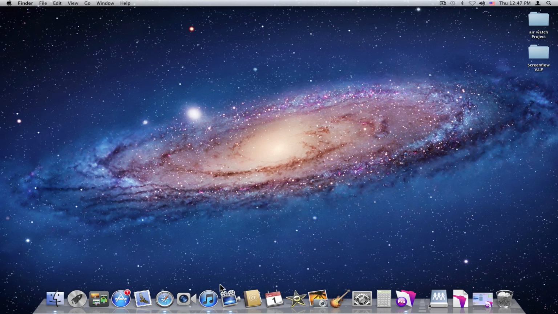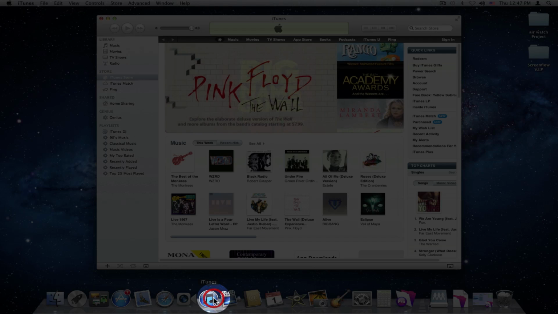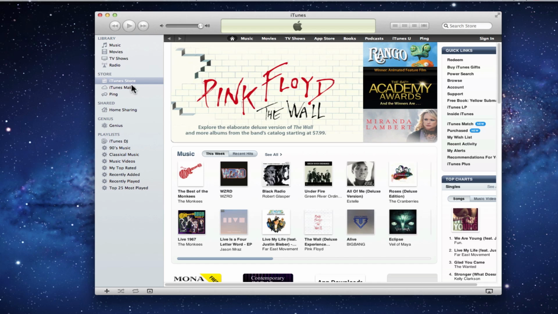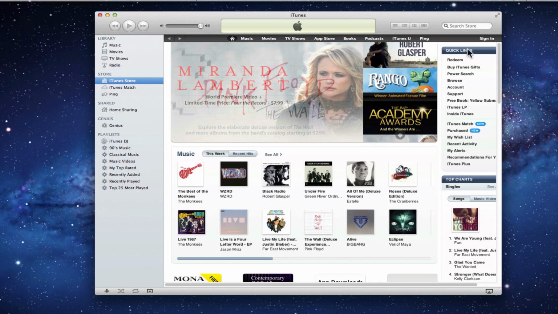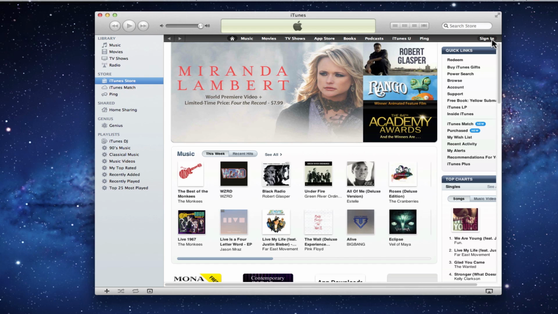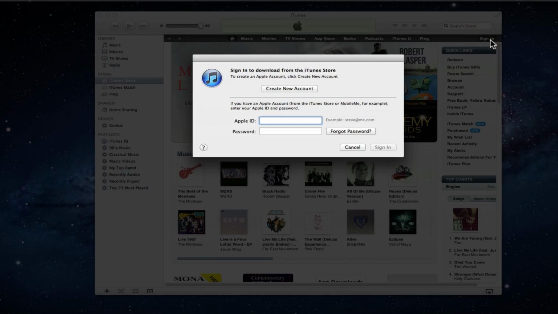So the first thing I want you to do is go ahead and go to the bottom and click on iTunes for me. At that point, the iTunes window is going to pop up, and I want you to see where it says Store, and go ahead and click on the iTunes Store button. At that moment, you're going to see a sign-in button on the top right-hand corner of that window.